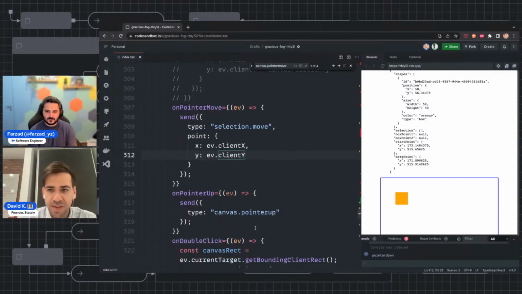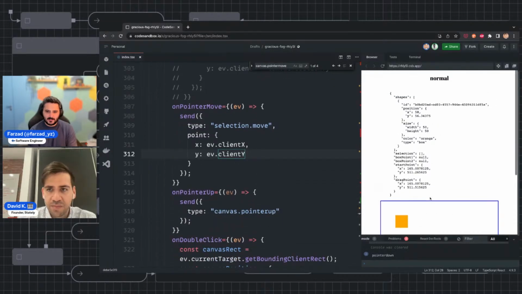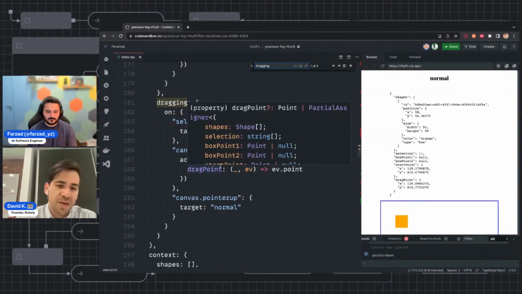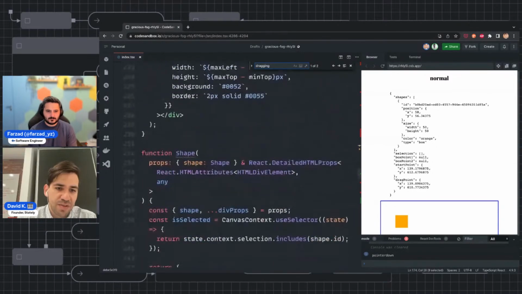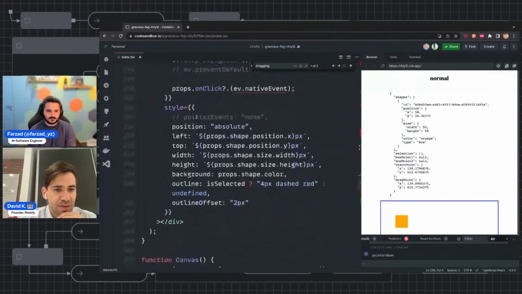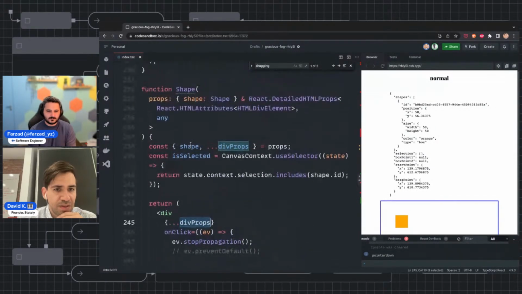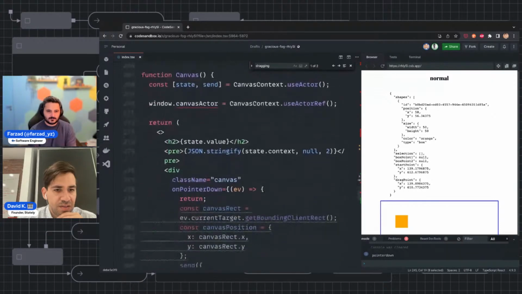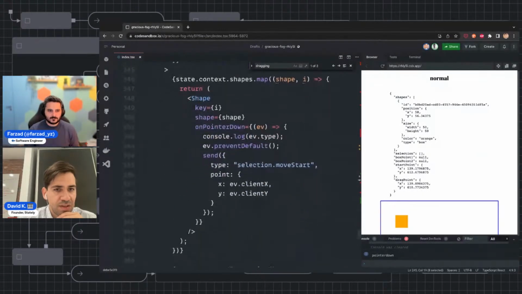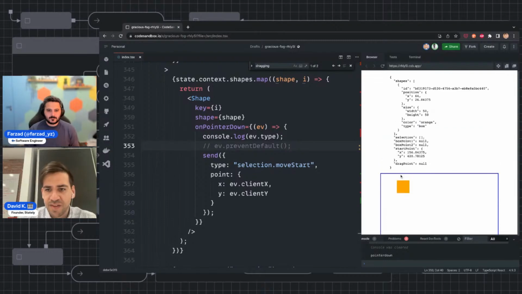That's weird. We're not having that selection.move. What's the state value? Dragging. Okay, so that's correct. Oh, you know what? I might be in the wrong state. No, I'm not. So we do have canvas.pointerMove. Let's go back to our shape because something's probably happening in there. We have on click. We have our div props here. We have each of our shapes, which are down here. Okay, so I have on pointer down, and we have event.preventDefault. Wonder if that's doing anything. I don't think so.